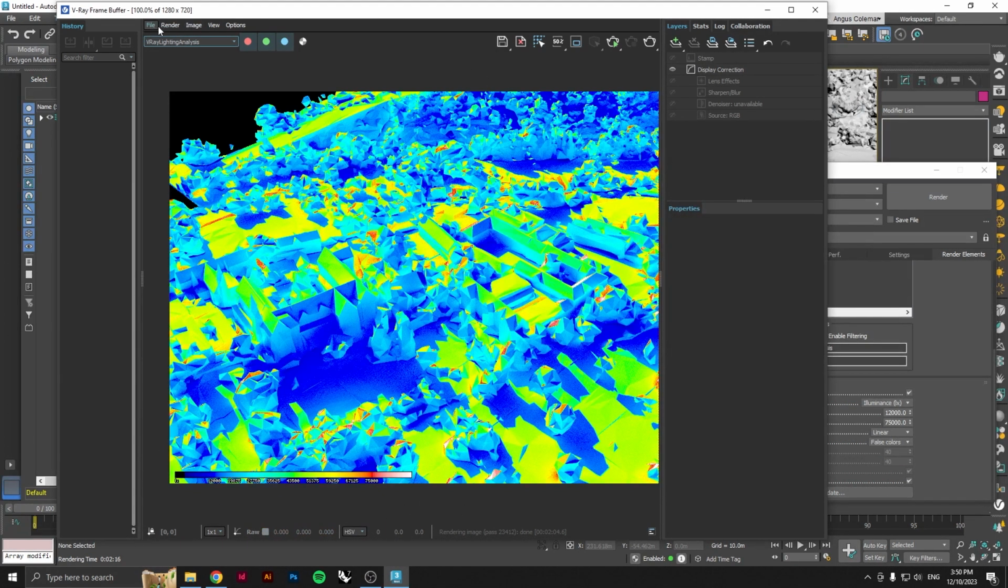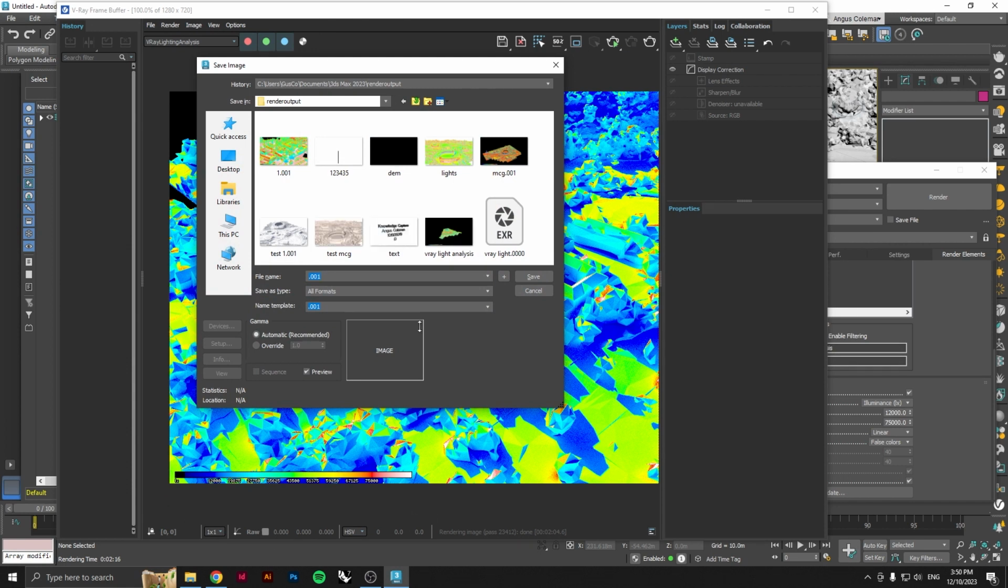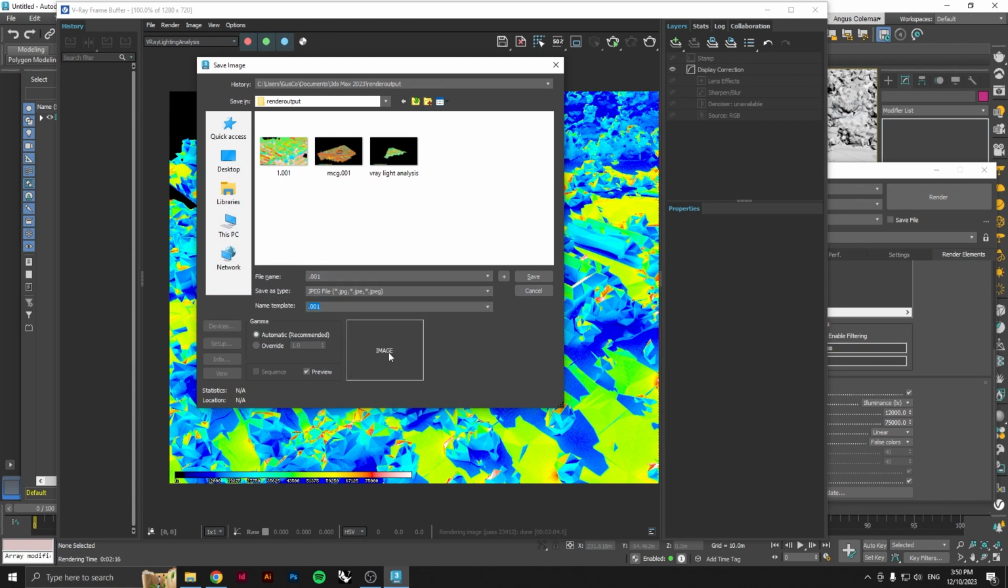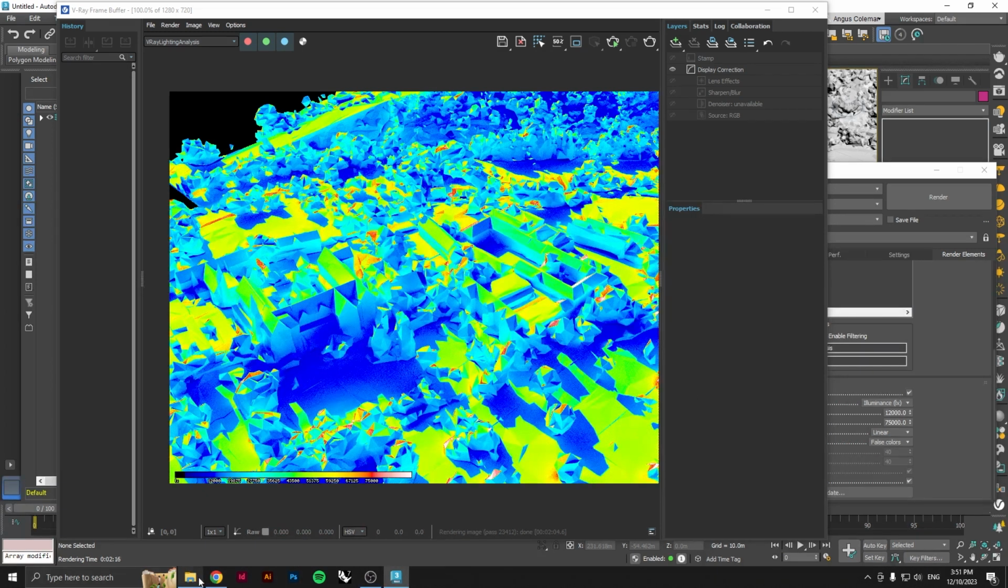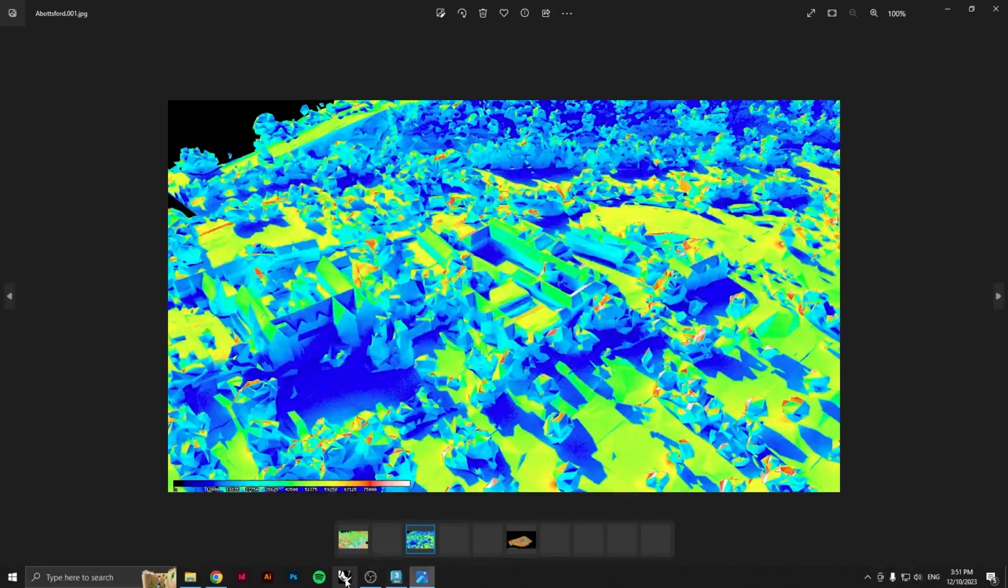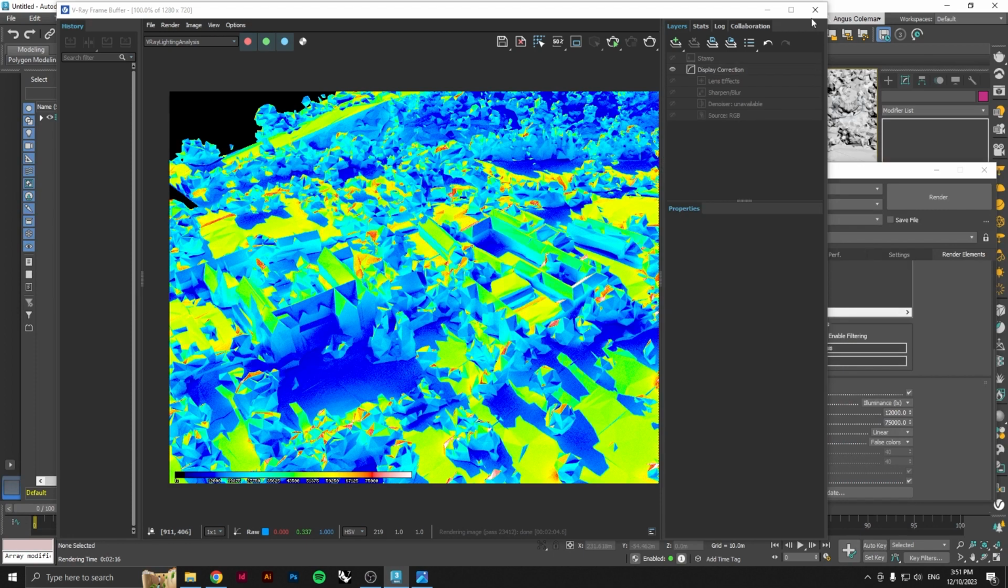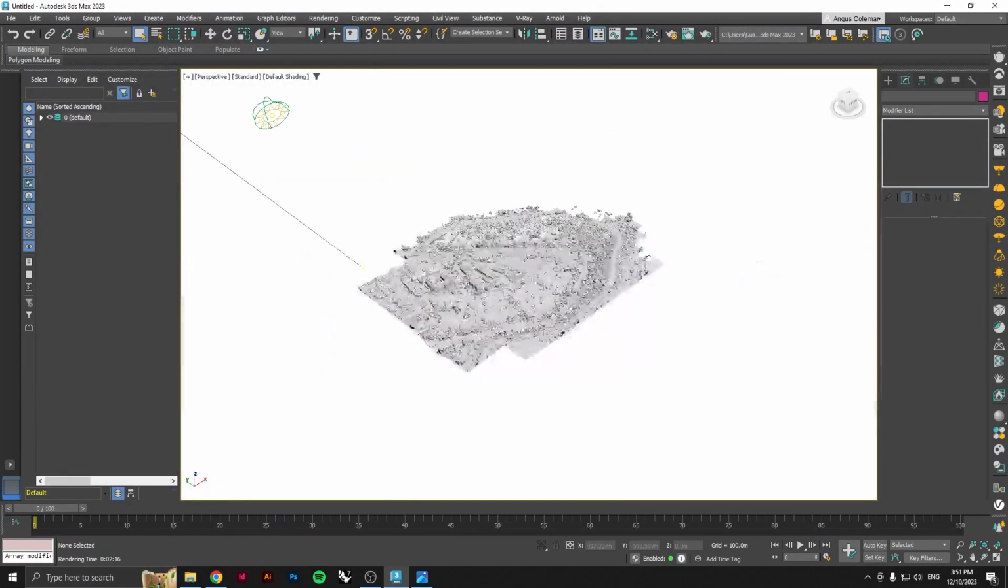Yeah, so to save that image, you go to save current channel, and if you want to have the legend, I've found that it doesn't save with a PNG format, so just save it as a JPEG. Give it a name, Abbotsford, let's say, save that, and you can open up those files and have a look at them. Open file, there we go, and then you can see our VRay lighting analysis. I hope that was helpful if you've been struggling with some of those settings to be able to get the lighting analysis working for you.